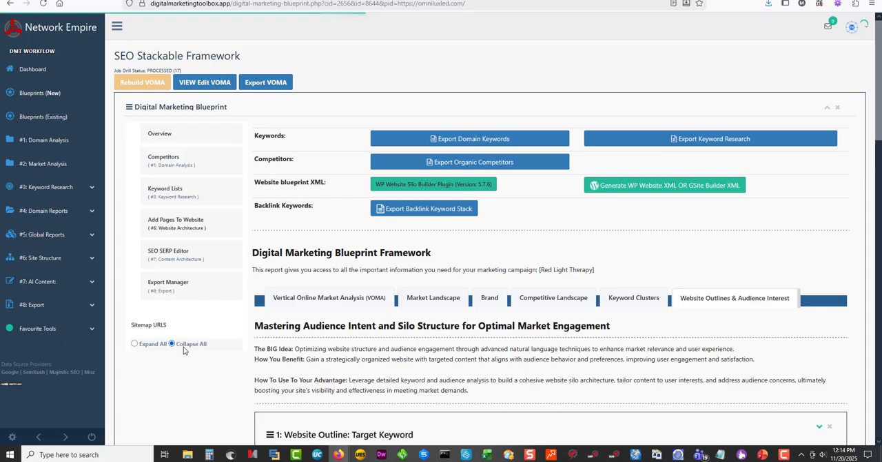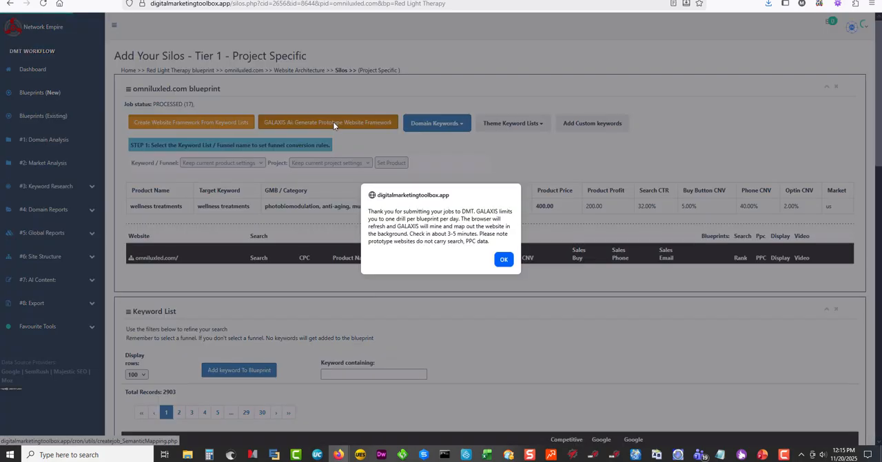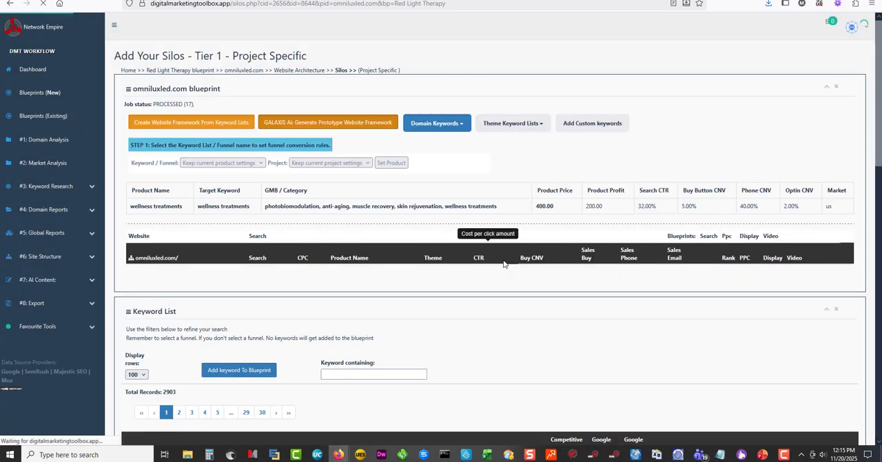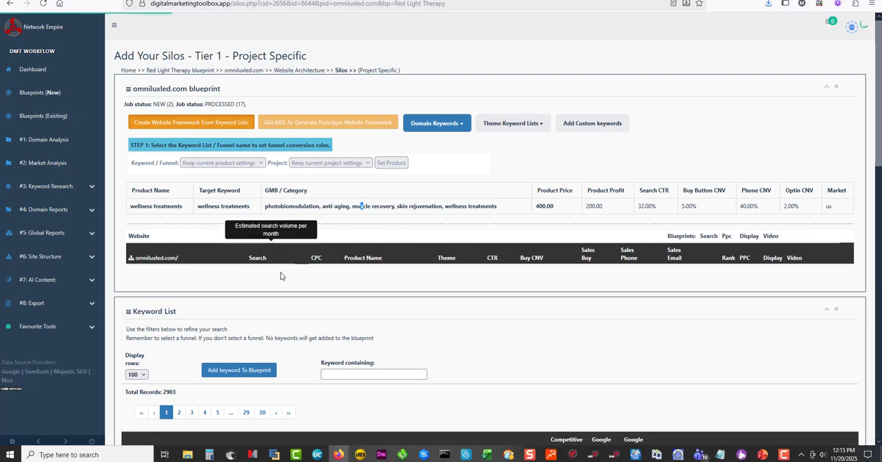So I need to regenerate a new website. So when I come down to your site structure, we are here at number 2. I'm going to jump over all the analysis and the reports. I'm going to go to site structure silos, and I'm just going to click on GALAXIS over here. Boom. Click OK. GALAXIS will go now and look at all the keywords that I've drilled. There's all my keywords I've drilled into, and it will map out a new website for me over here. So in the next workshop, I'll come back to this and I will show you guys what we did next.